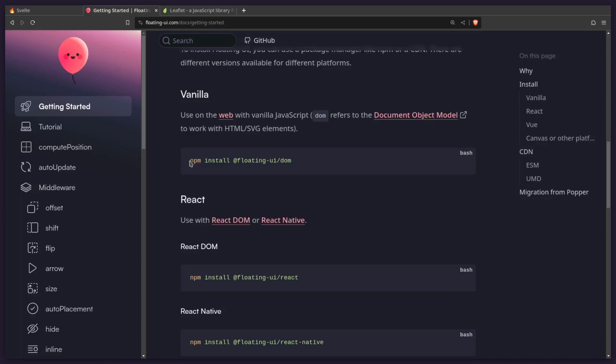So if you want to follow along, you can just install it by using npm or pnpm. You can say install @floating-ui/dom. And of course, to use a JavaScript library in Svelte, you don't have to Sveltify it, and there's probably already 10 people who already did that.